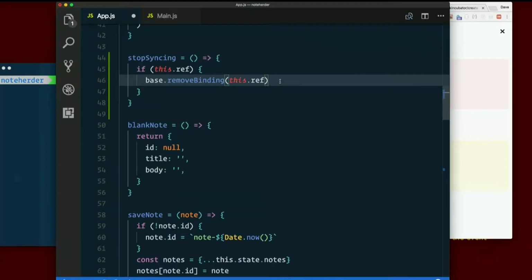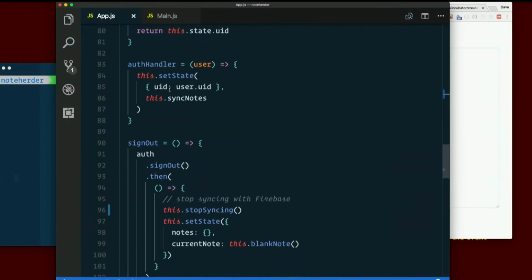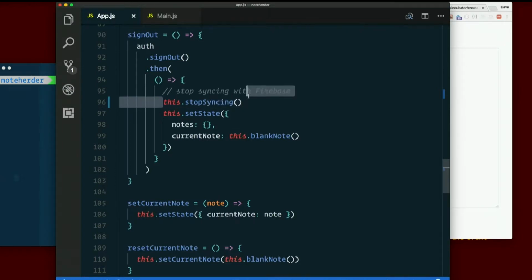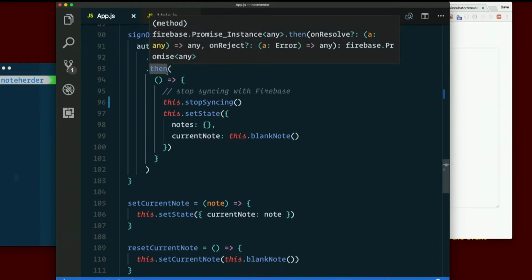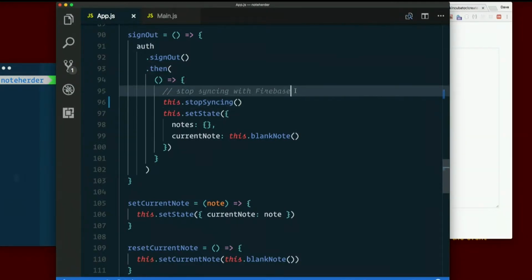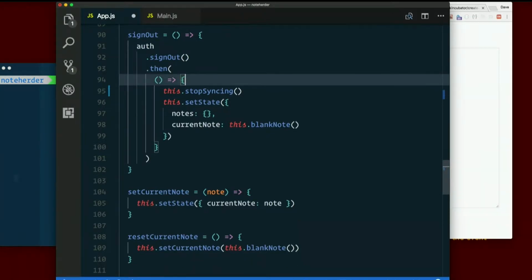Otherwise, we get an error in the internals of Rebase. Perhaps it ought to be checking whether that's null before it tries, but we can do it. So I extracted this out to its own method because now that I add that if statement, that just makes my sign out a little complicated. I don't want to put an if statement inside an arrow function. That's the callback to then following a promise. That's just a little too much. Plus, calling it this stop syncing, now I don't need a comment there anymore, do I? Instead, I've named my method in a way that sort of self-documents. It's very clear what this does. It stops syncing.